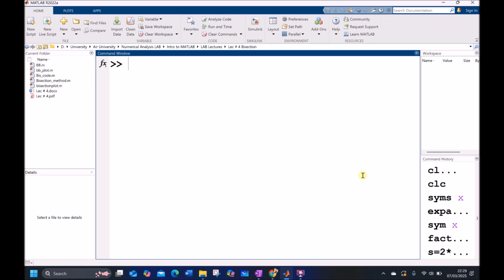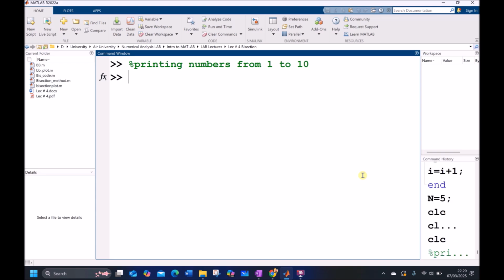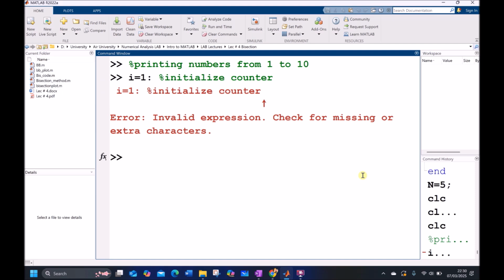Okay, so this is the interface of MATLAB, and the first example we are going to discuss is printing numbers from 1 to 10 using a while loop. For that we need an initializing value, that is our initialize counter, that is i = 1.